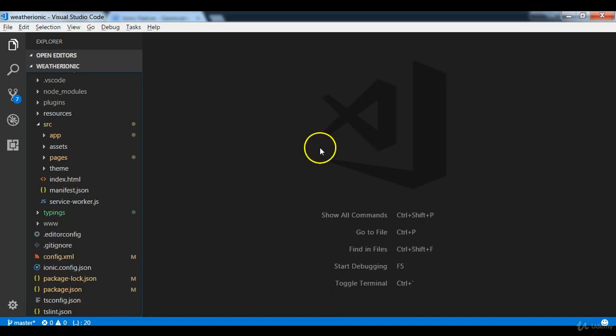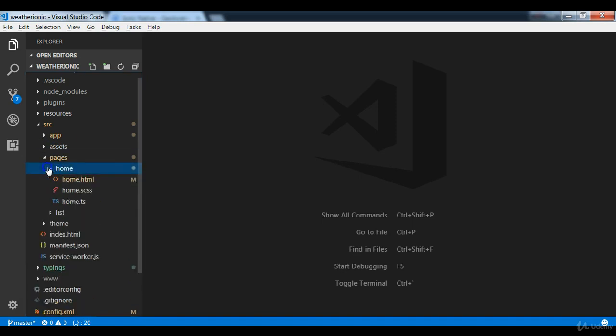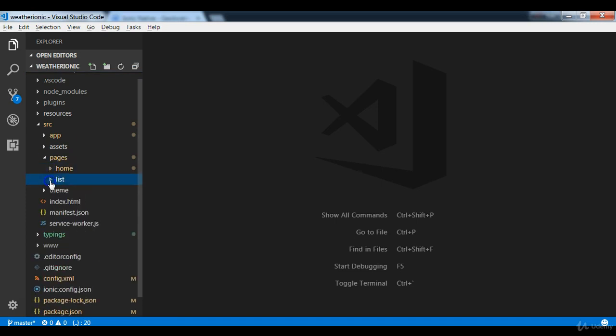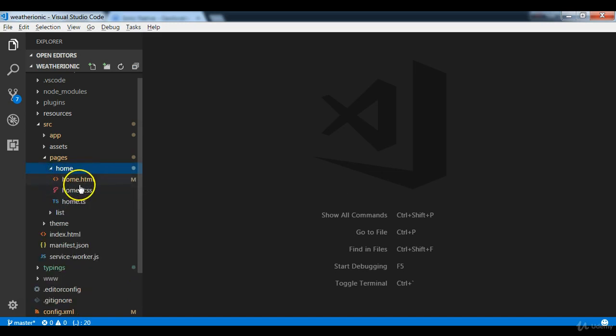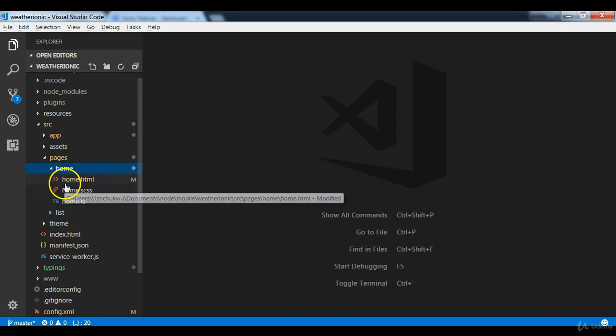If I go back to my project, if I go into the pages folder, you can see we have the home and the list folders. Later we are going to delete this home folder and also this list folder. We are going to create our home folder so that it's going to add the home.module.ts, because the way it is, one file is missing from this folder. So we are going to delete this folder later, not in this video. Then we are going to create a new page called home, which is going to add the home.module.ts file.